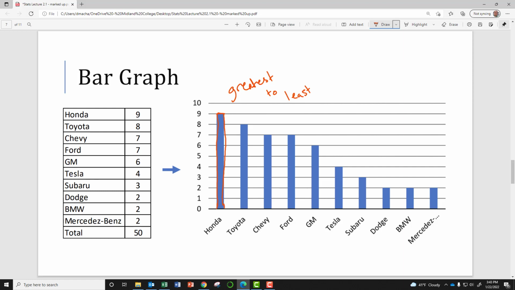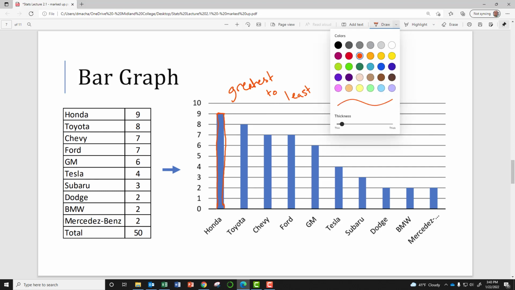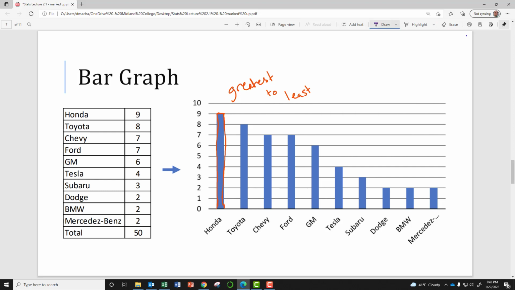And we do this because it's easy to compare the relative heights of Honda and Toyota when they're side by side. But if Toyota were all the way on the other side of this bar graph, you can still compare them, but it's just not quite as easy. And the idea with data visuals is you want the data to be as easy to understand as possible for anyone who's looking at your visualization. And so anyways, it's just nice to have them ordered greatest to least.